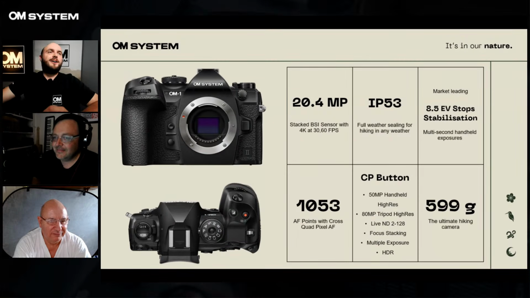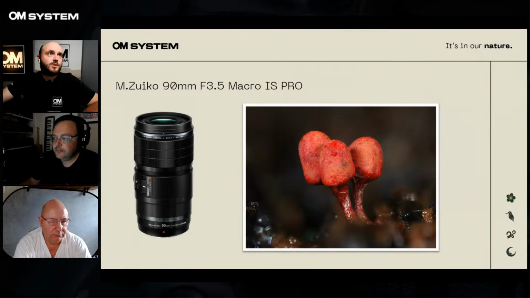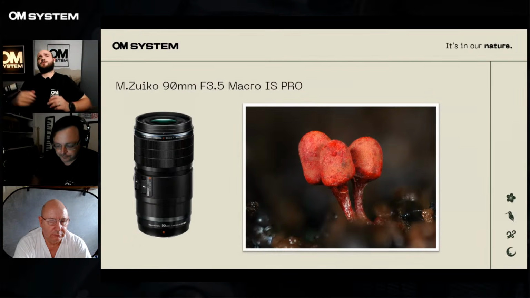So in terms of bodies, the OM1 for macro is literally incredible. It will do absolutely everything for you. But that needs to be partnered with a great lens to make that happen. So let's quickly talk about the 90mm then.